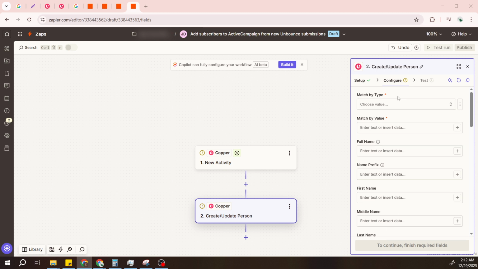Finally, run a test to confirm data is moving correctly from the trigger to Copper. If the test looks good, turn the Zap on to make it live. That's it. Your Copper CRM and Zapier integration is now ready to automate your workflow and keep your data in sync without manual effort.